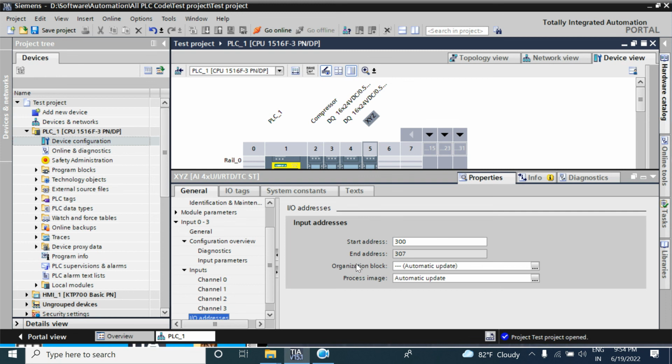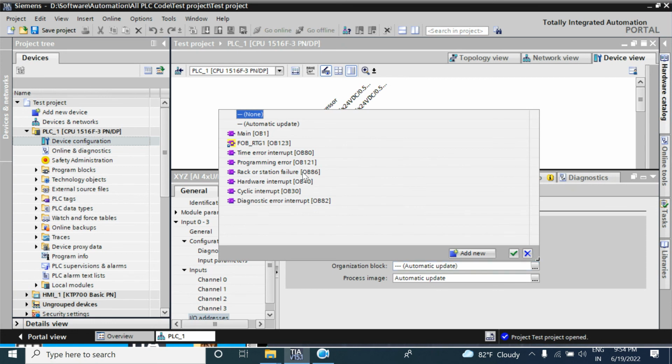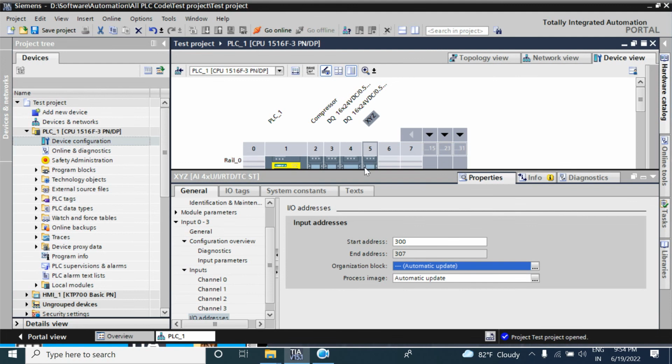Okay, and here the 3 dot is for organization block, it will be automatic. We can choose from here which organization block will call this analog input module. So keep the 3 dot as automatic update. It will be decided by the CPU how it will call.